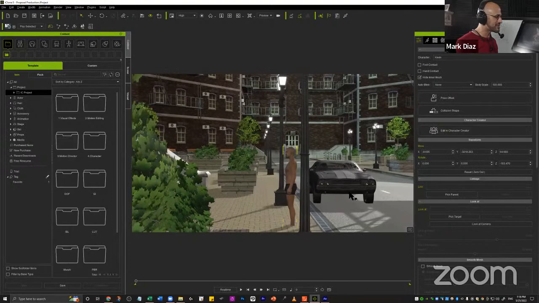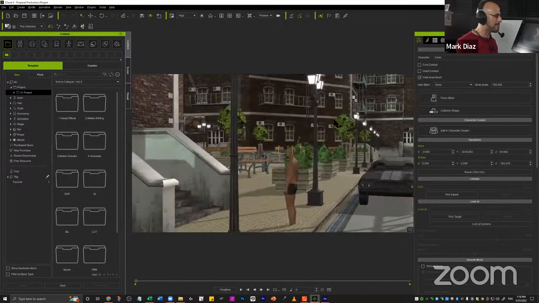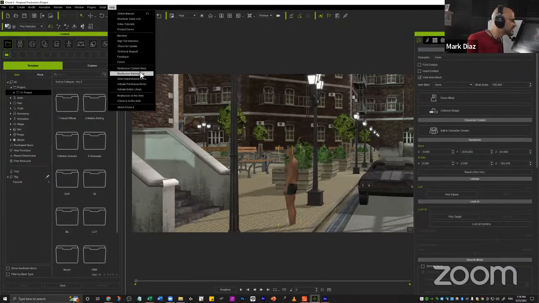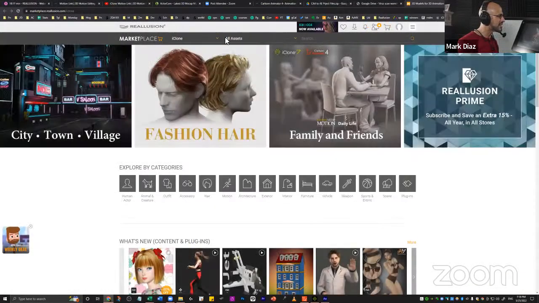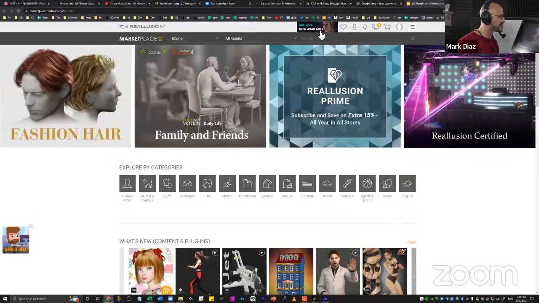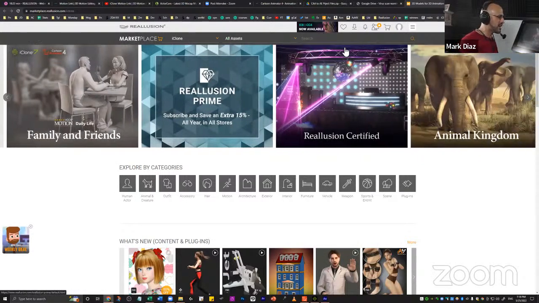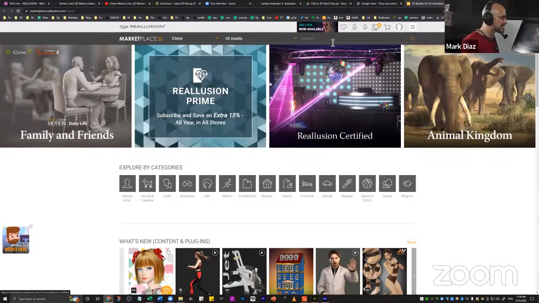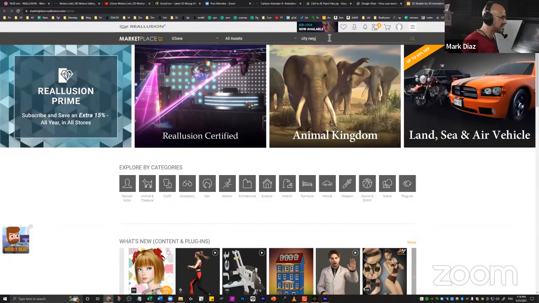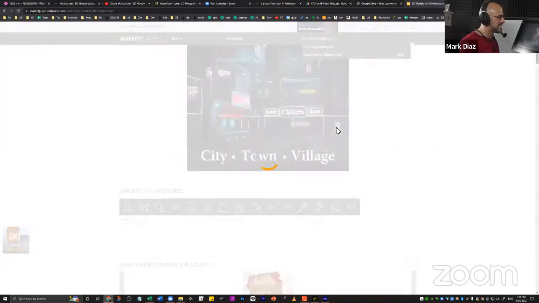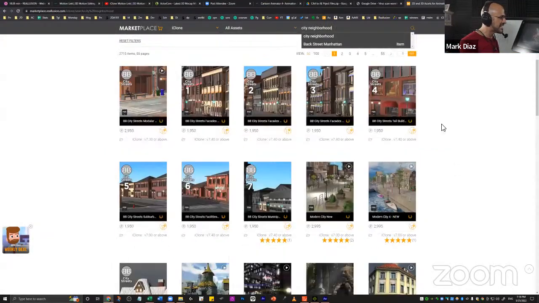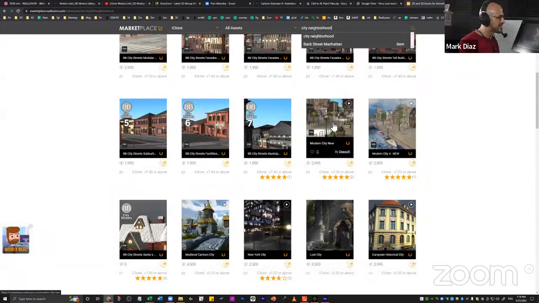How, Mark, what's the secret? Well, I went to a place called a marketplace, which is right here. Let me just open it. And in that marketplace, I just went for city, neighborhood, I believe. This is an asset that I bought for another software that's not Cartoon Animator. And then in there, I just found one that I liked. And look, it was this one. So this is the equivalent to $30.